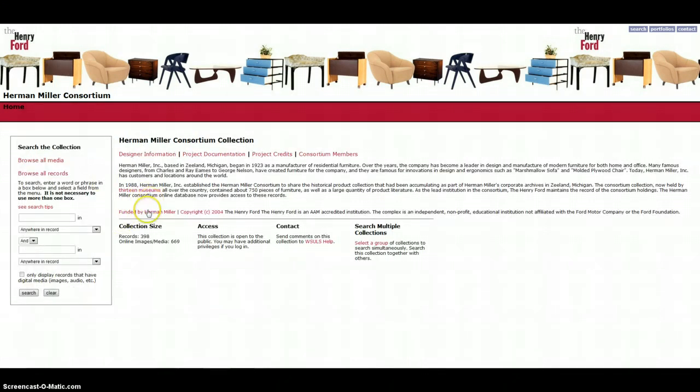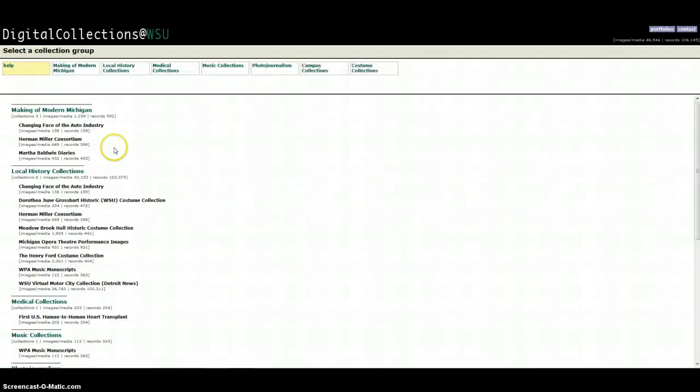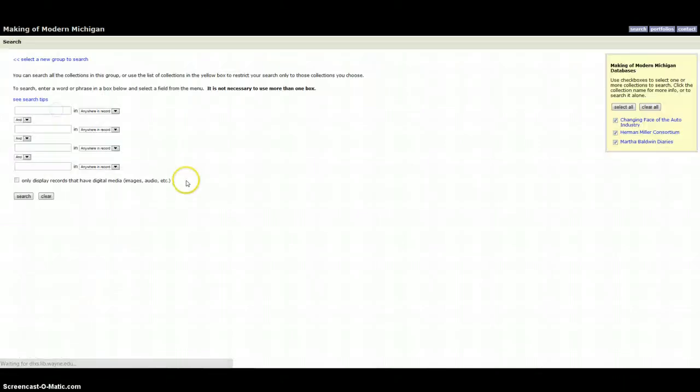You'll also notice that there's some copyright and funding information down here, a mailto link so you can ask for help if you're having trouble, and a group of collections. The Herman Miller Consortium is part of the Making of Modern Michigan series at Wayne State University. So there are 3 different collections in there, and if you wanted to search across all 3, you could do that by just clicking on the Making of Modern Michigan. Typing in search terms here will search all 3, and you can pick which ones you do or don't want by hitting the check boxes here.